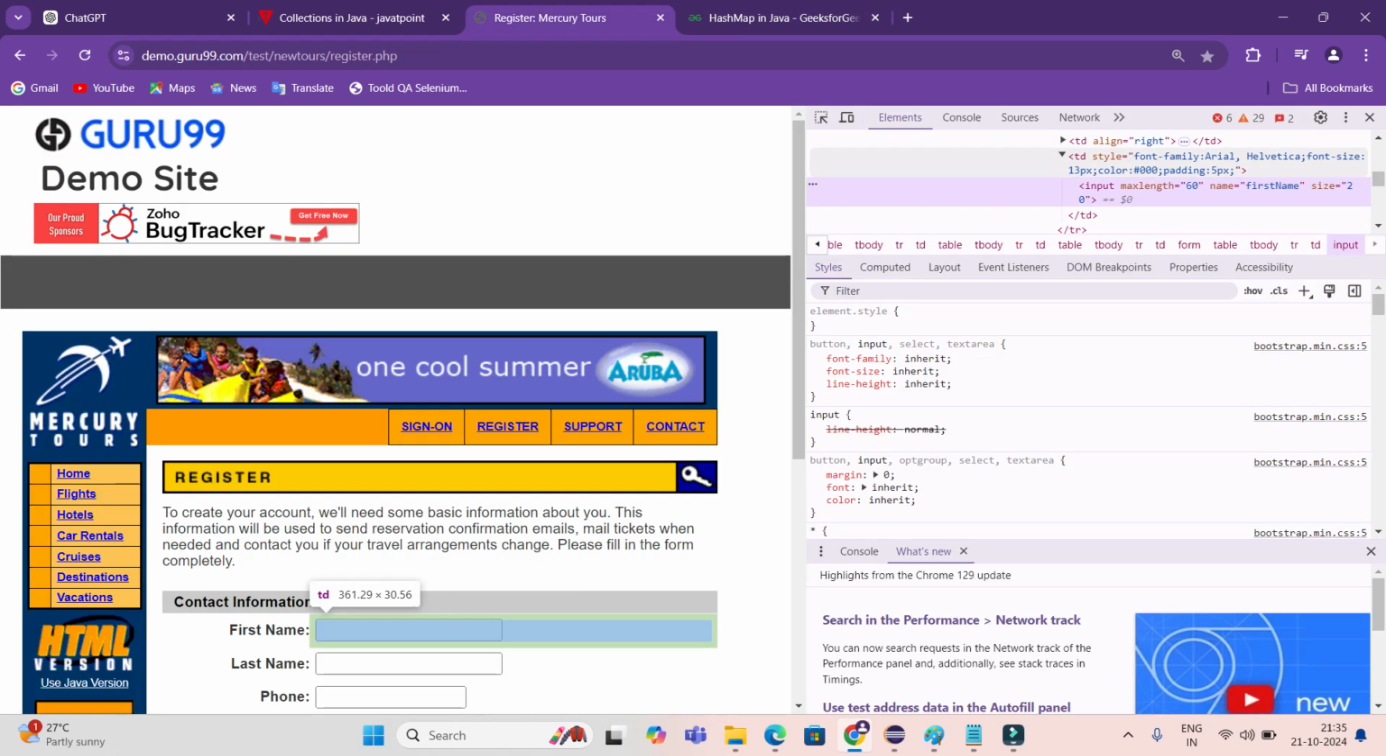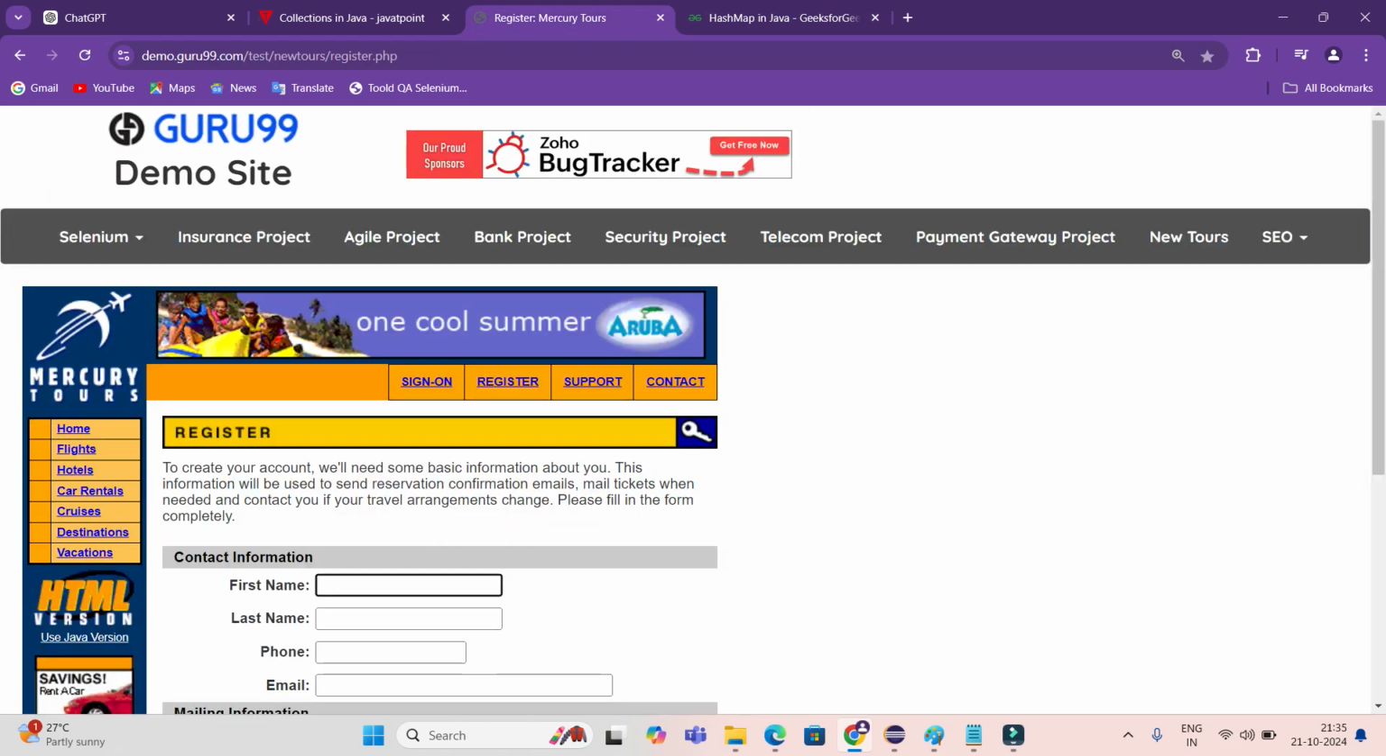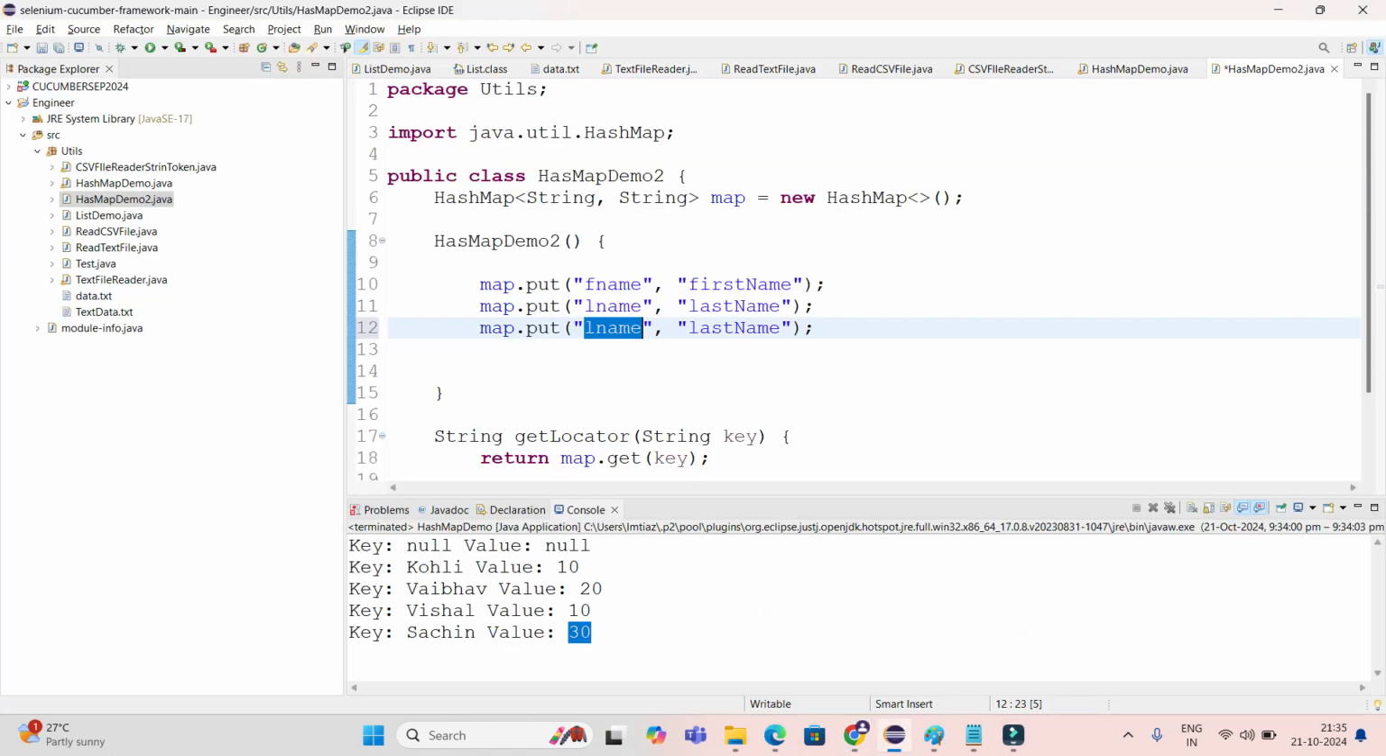So here, if you see the first name locator, I'm giving the key name as first name, and whatever the actual locator is, I'm putting it as the value. As I define this HashMap, the first argument is String and the second argument is String, so I'm entering string data here as well as a string here.